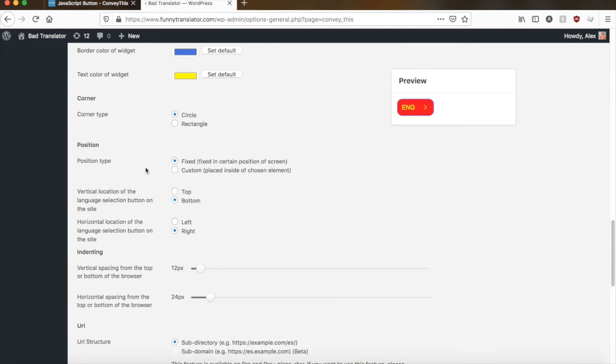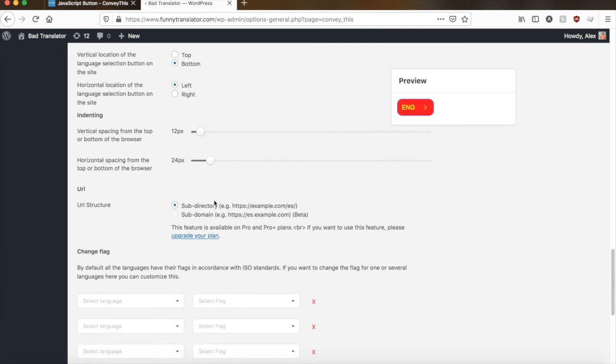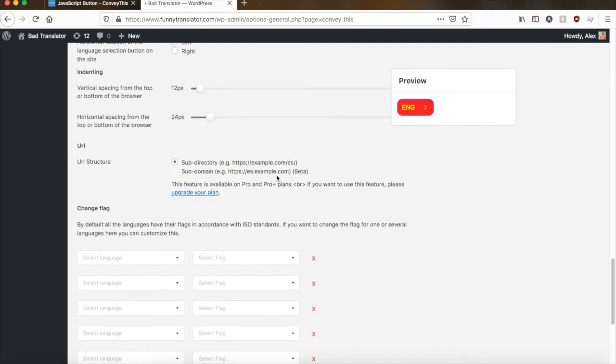There is a vertical location. You can bring it to the top of the page or to the bottom of the page, and horizontally to the right or to the left. Let's change it to the left. And the next option, not the last, but the one closer to the last one, is the indenting, which is how far from the edge of the page the button would float. For the URL structure, you can do subdomain or you can do subfolder.